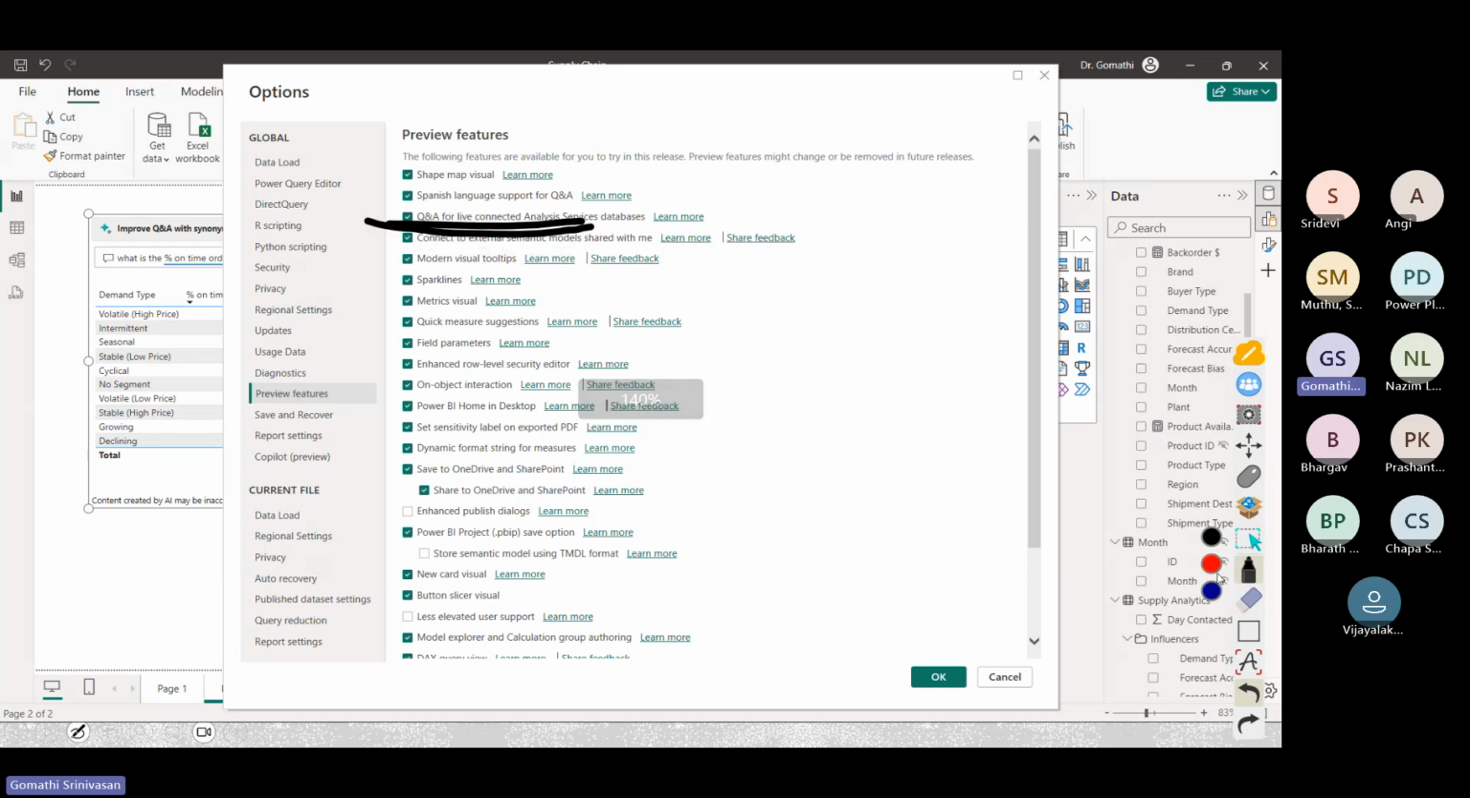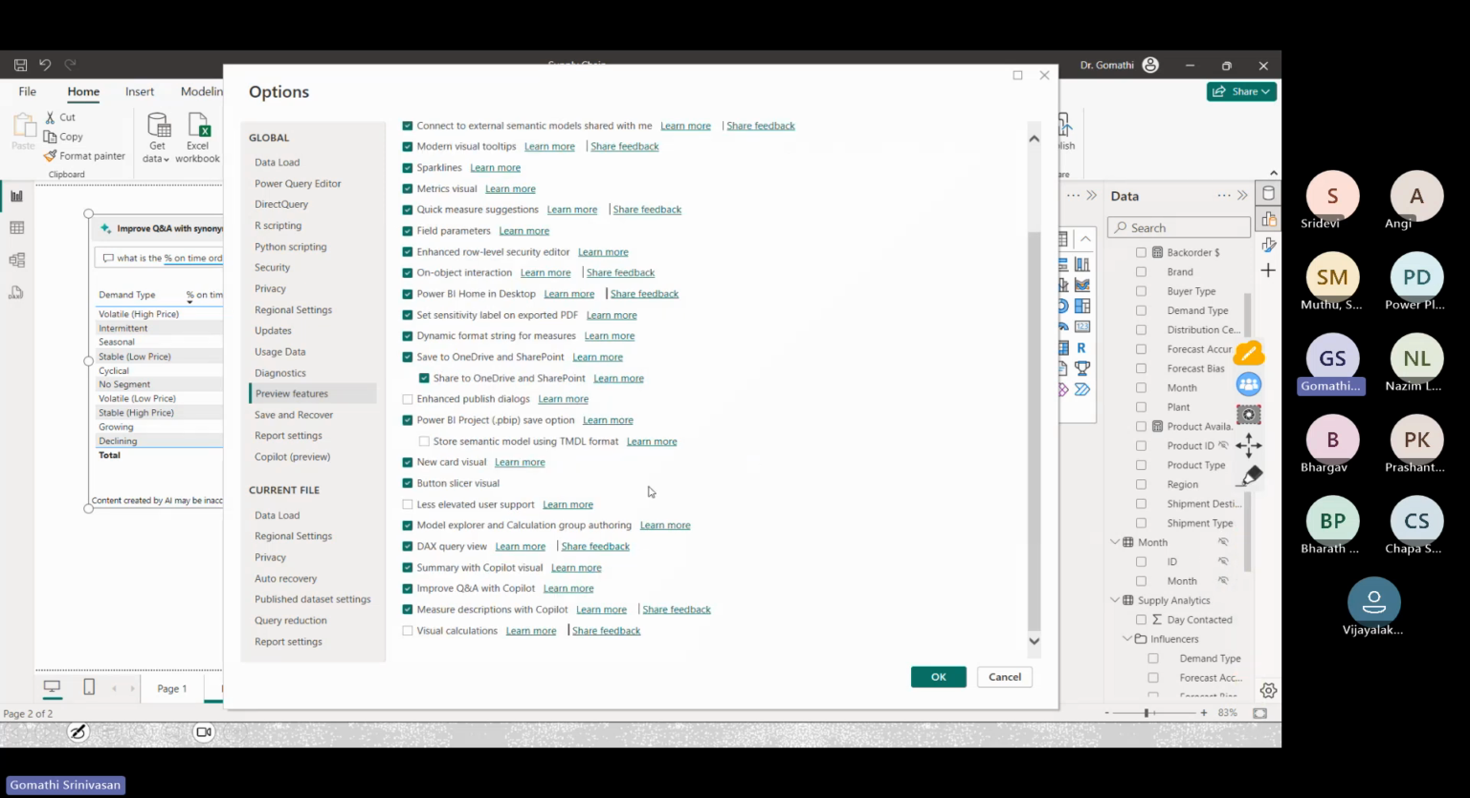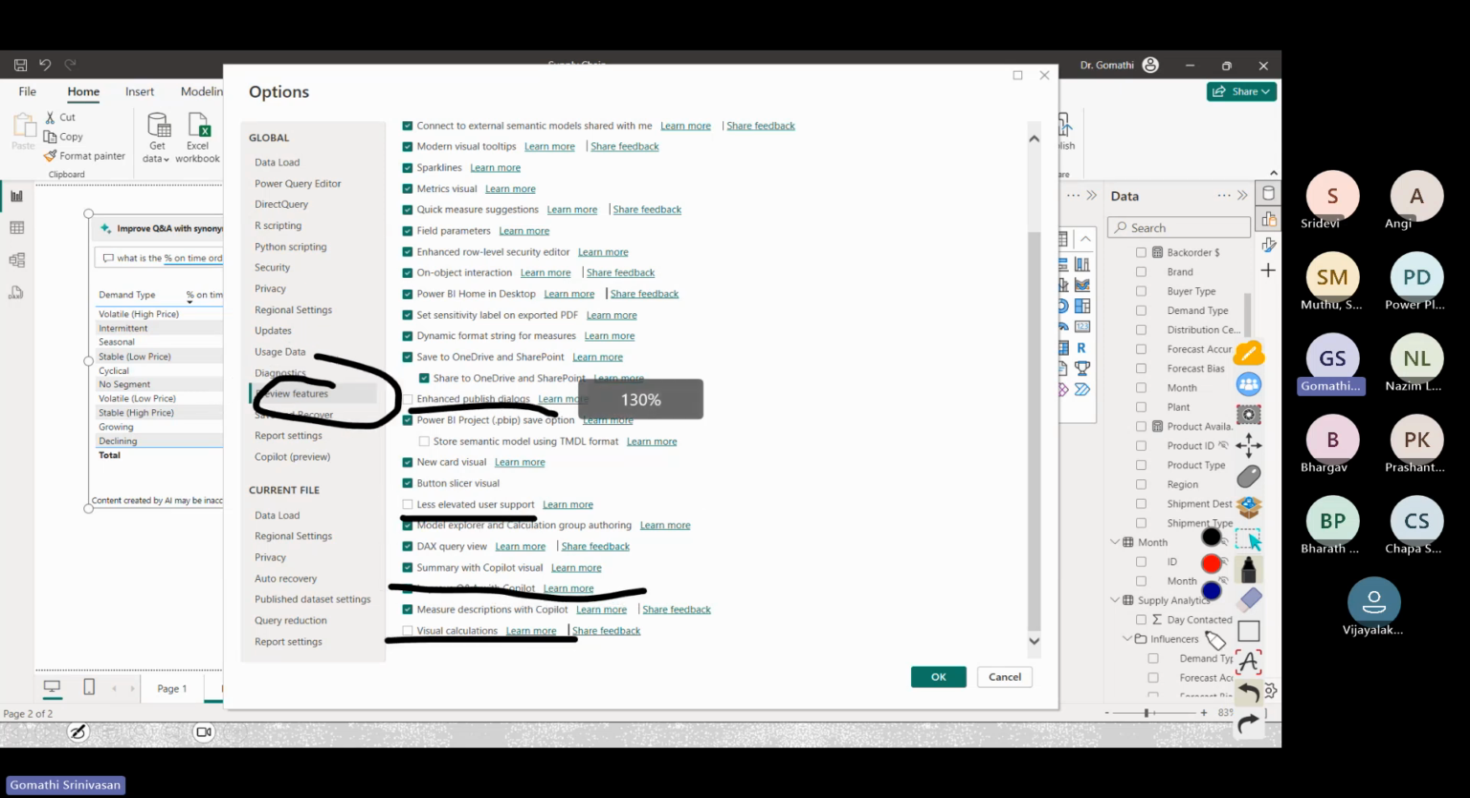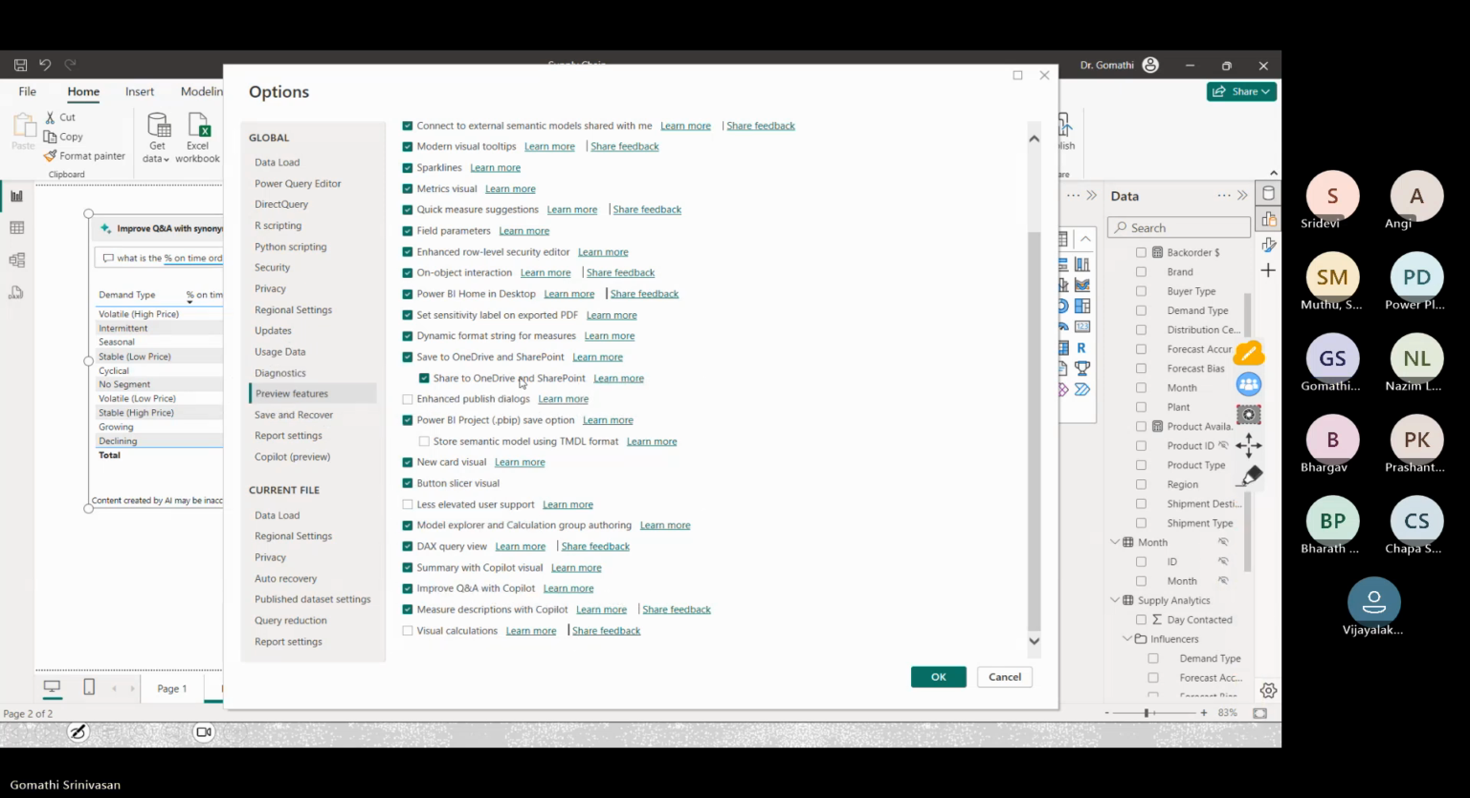Okay. Q&A for live connected analysis and services. Most probably we will not be enabling this improve Q&A with Copilot. Okay, so all the preview features you can enable only through this option. Go to the file, select options and settings, go to the options, then click on preview features and see which is not enabled. So I haven't enabled this yet. It's already released. I haven't enabled visual calculation, so I have to enable this, and once you enable this, relaunch it.